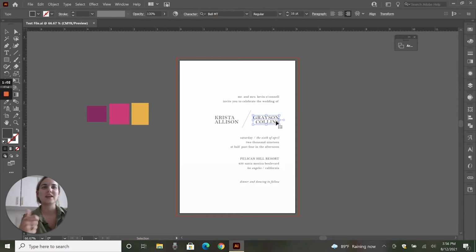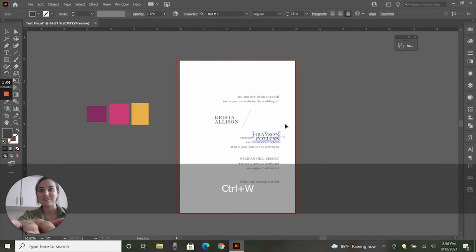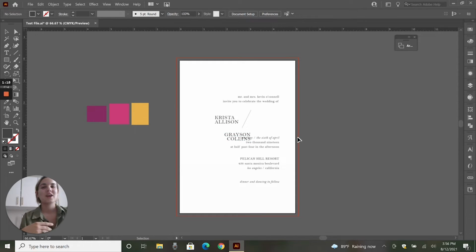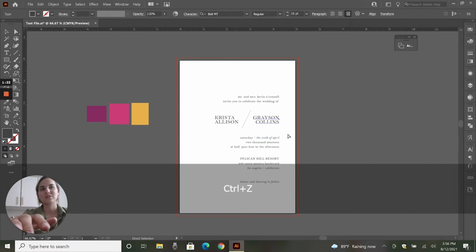So what that looks like is when you go over here, if you press Control W, it'll center it vertically, and if you press Control Q, it'll center it horizontally. Super easy, a little bit easier in my opinion than going up here and clicking Align and then getting into the Align panel.